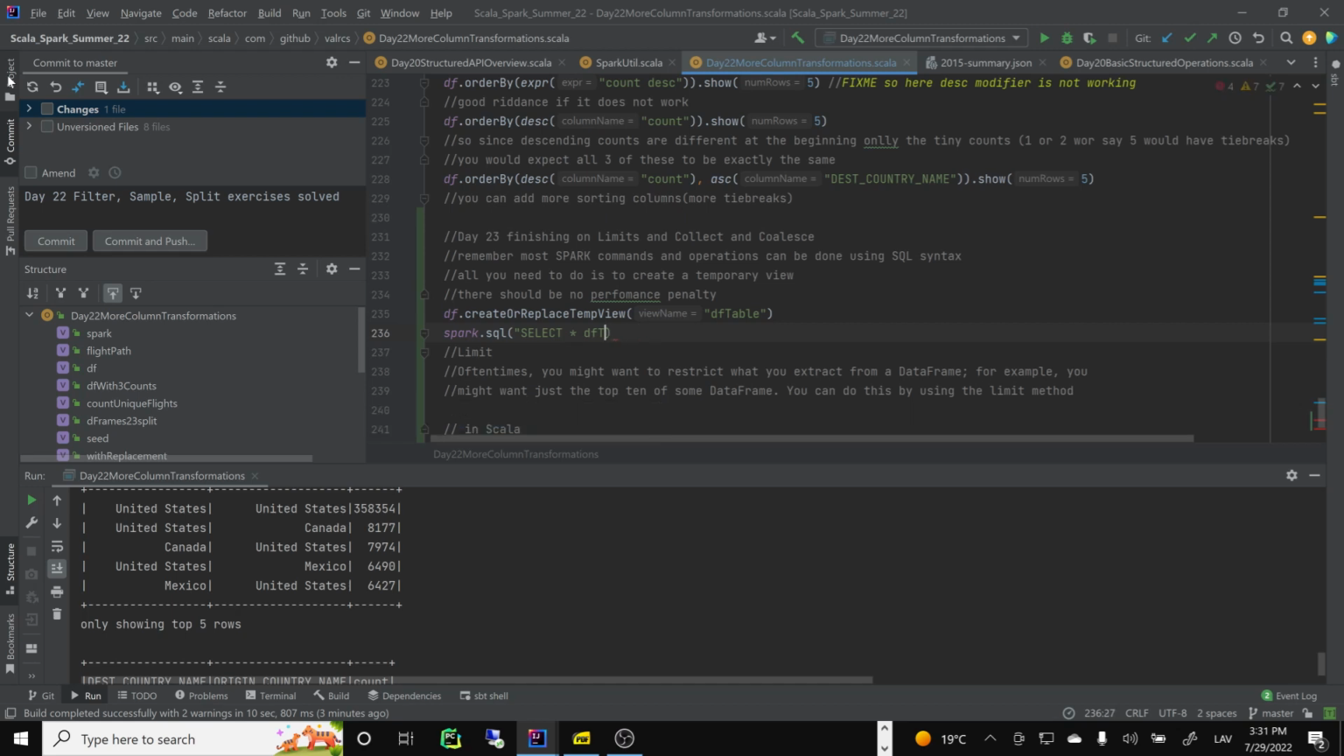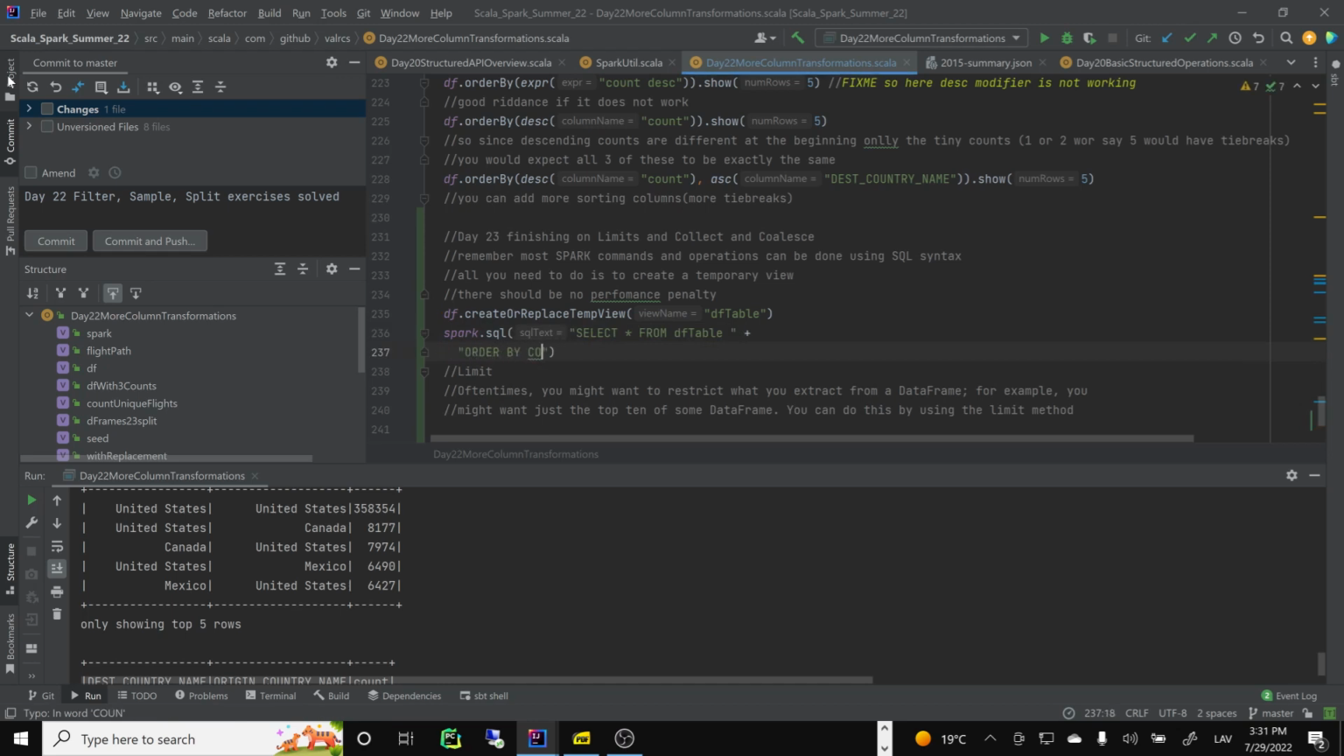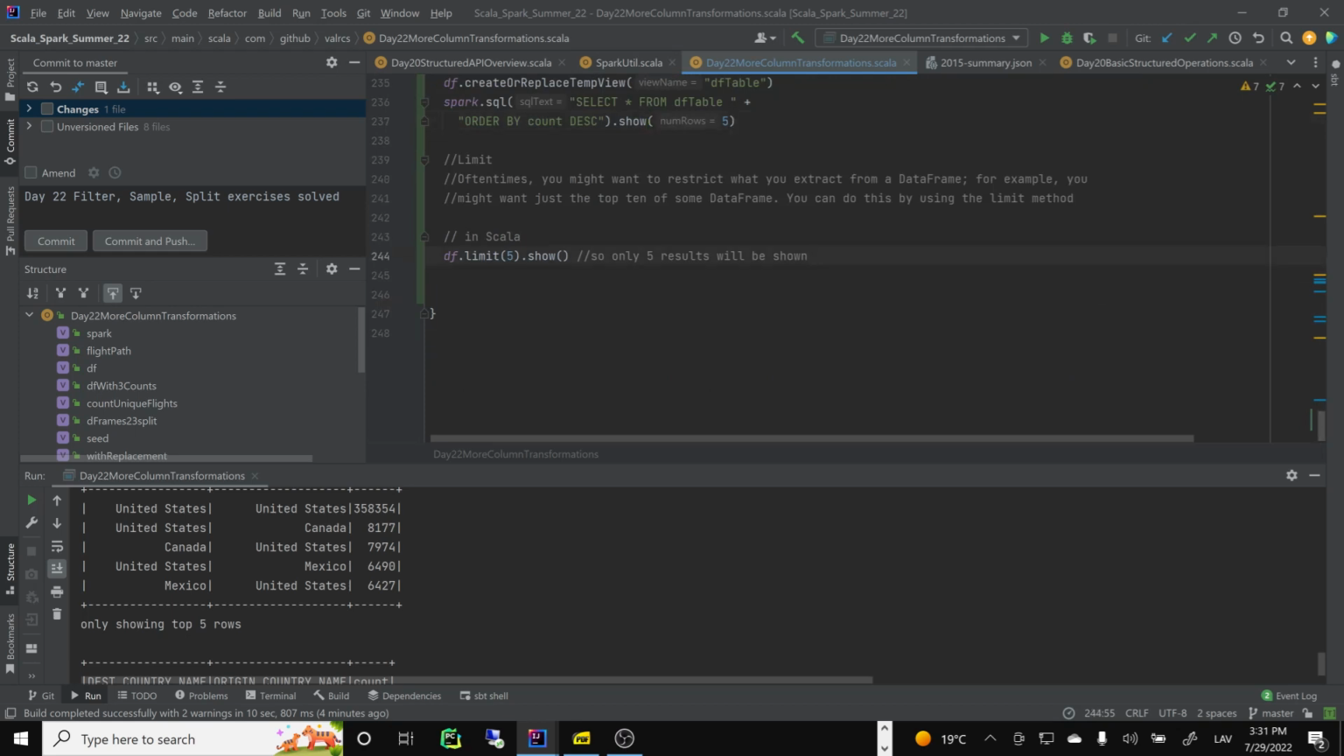Select from df table and order by count descending. You can do limit here also, and then show 5 or something. Okay, so this is Spark, not df, so we could do this with SQL syntax. This command here is what we are doing. Let's run it.